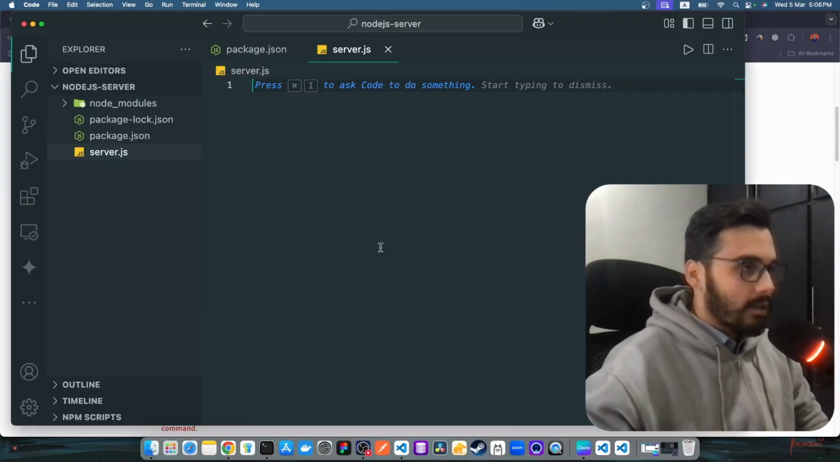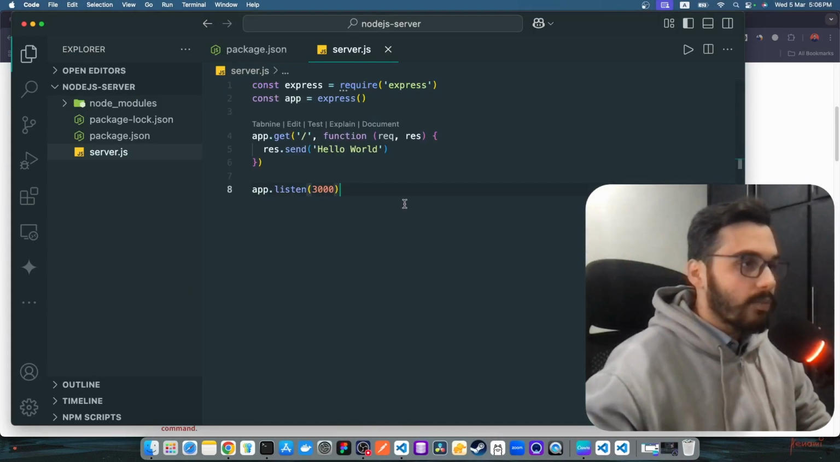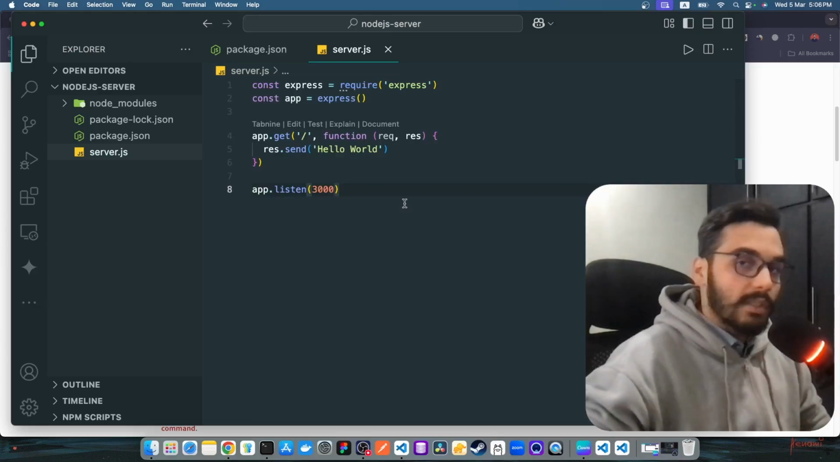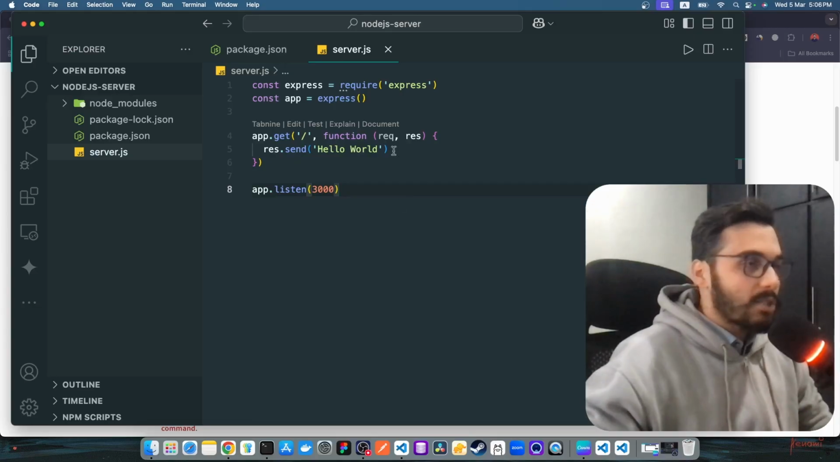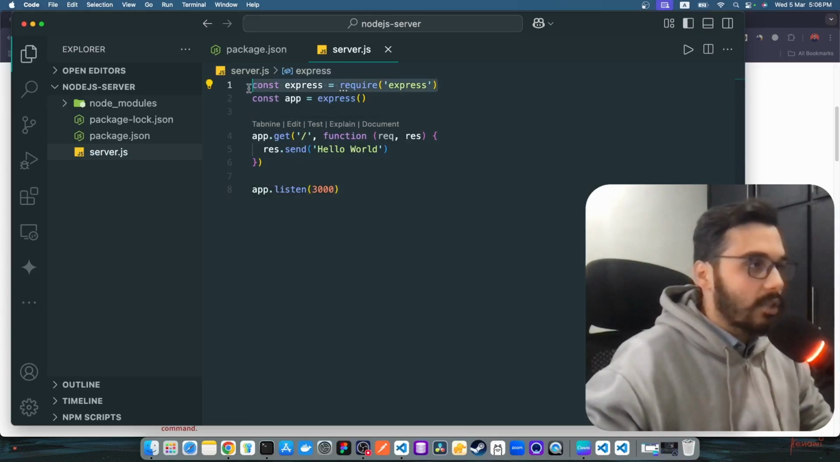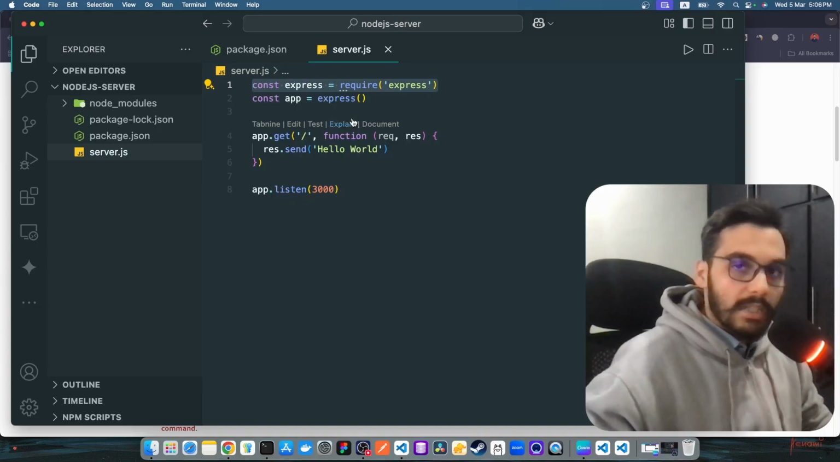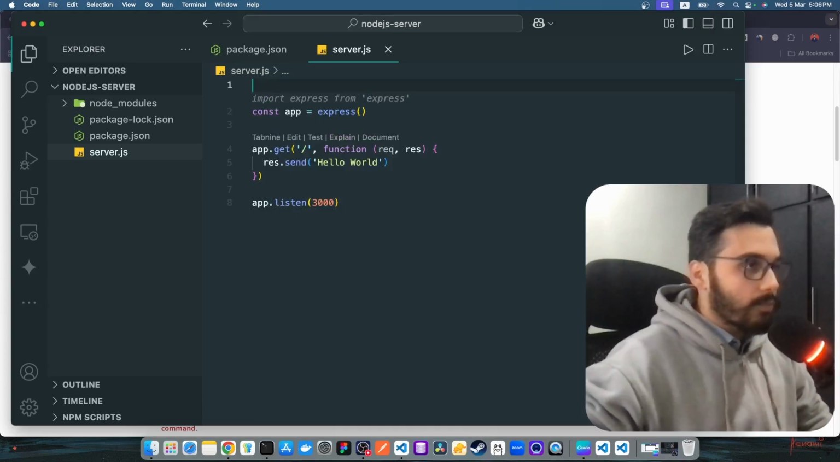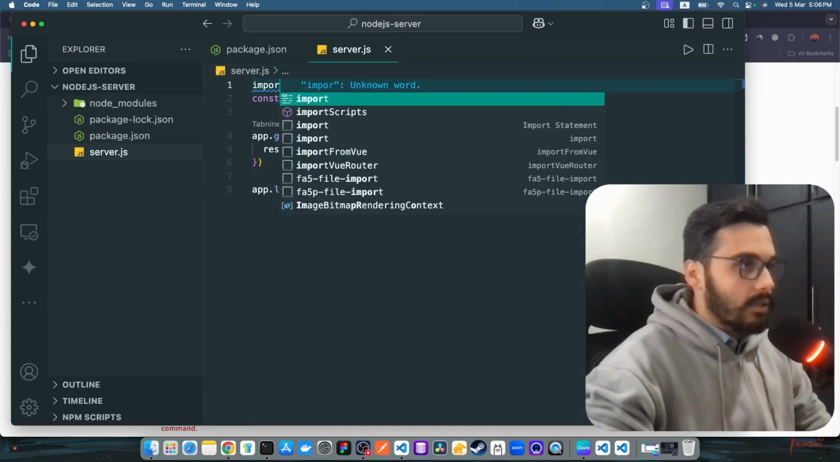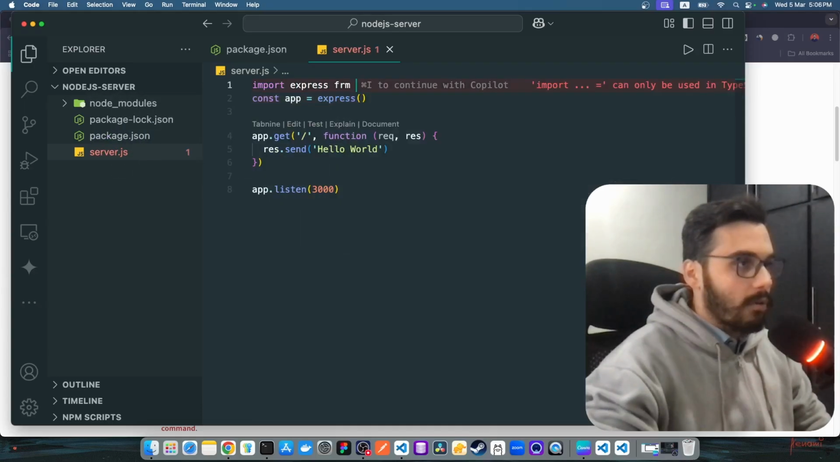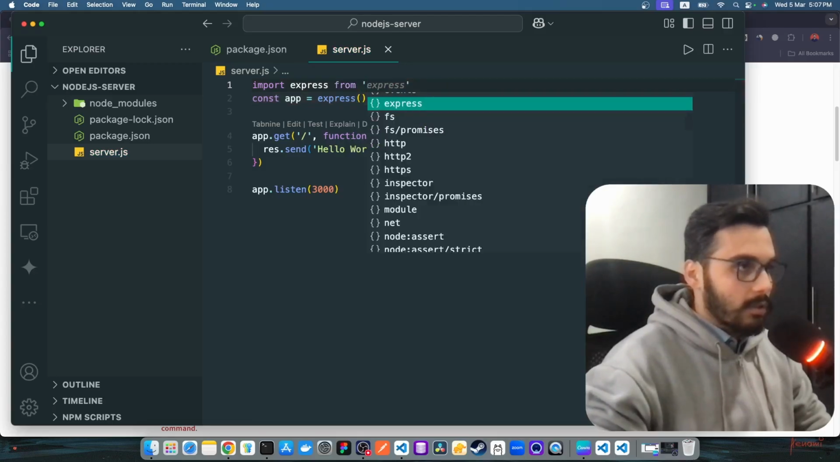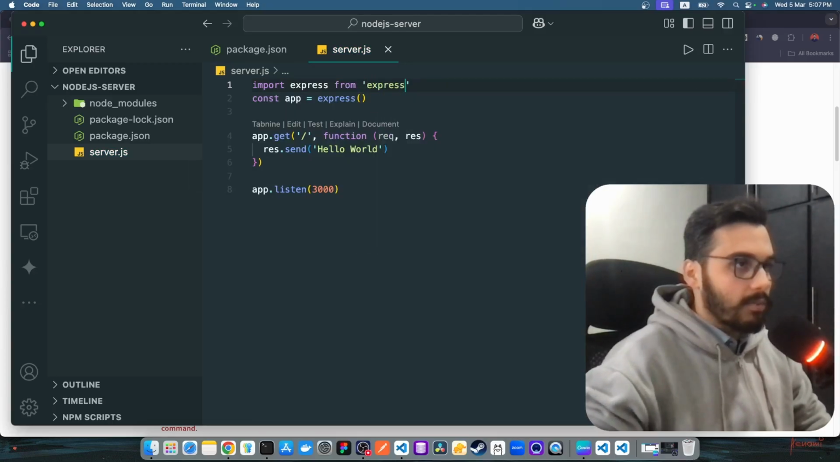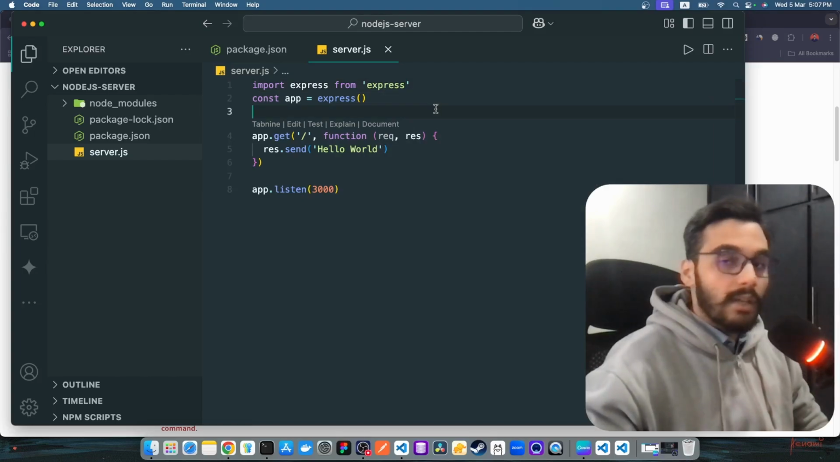So just copy this boilerplate and paste it here. And before running this application using the terminal and running the command npm run serve, we have to make some changes in this code, because as you can see, it's using the CommonJS syntax, and we are going with the module, the ES6 syntax. So we have to just get rid of the CommonJS syntax and just write import express from express. Yeah. So this is actually the ES6 syntax we're going to need to run this application.